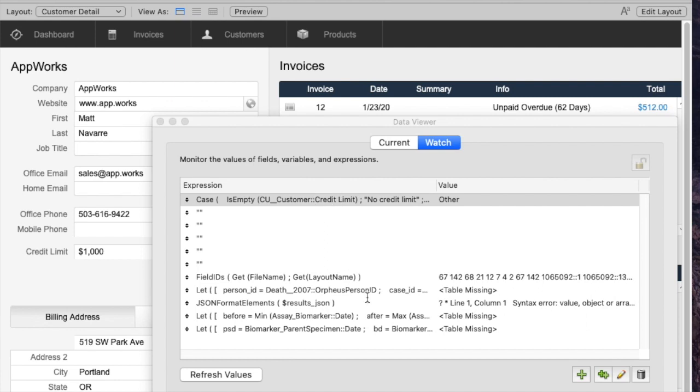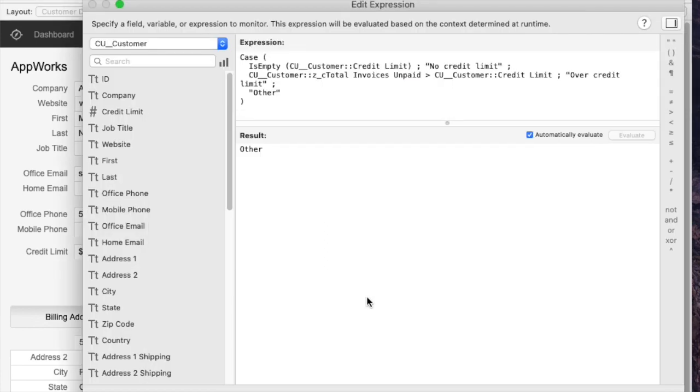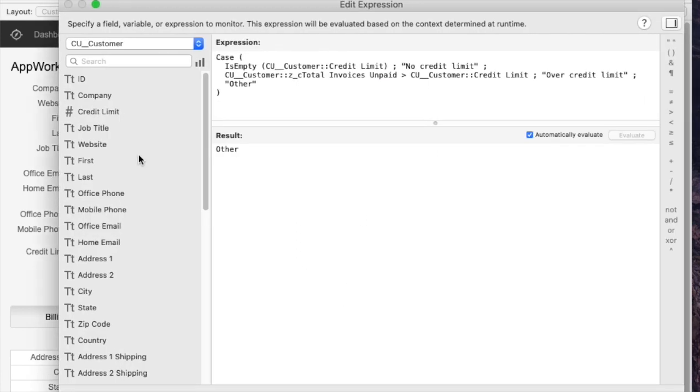The nice thing about this is you can write these Case statements to be really long. They can have tens or hundreds of lines of code, and they're pretty easy to maintain. And there's going to be another video talking about the Let function that makes these even easier to write.